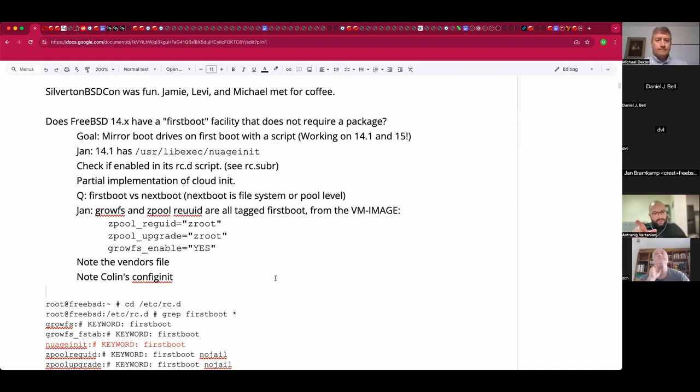Is the nuageinit script a FreeBSD Lua script? I get that too. But is it enabled by default? Or do I have to download the VM image, modify it, and then do... I think you have to create the first boot sentinel file, and then it should auto-enable. But I haven't used it like that, so I would have to try myself. Got it. Okay, this is perfect. Thank you very much. Okay, now I got the answer.